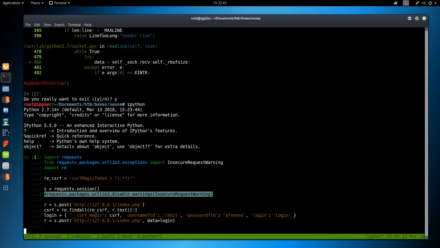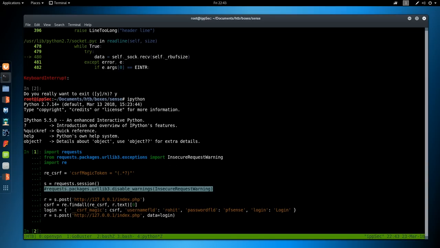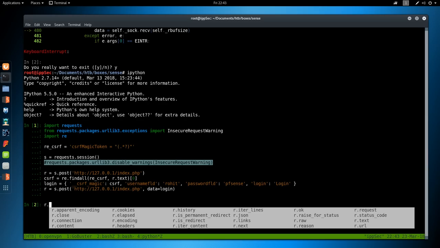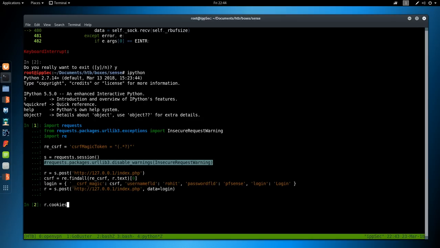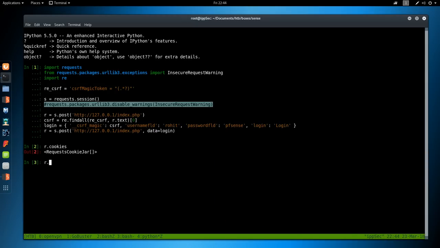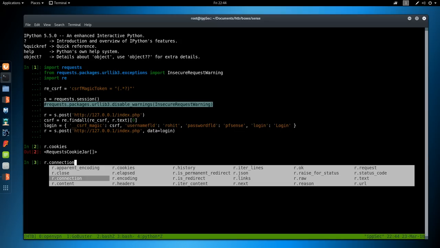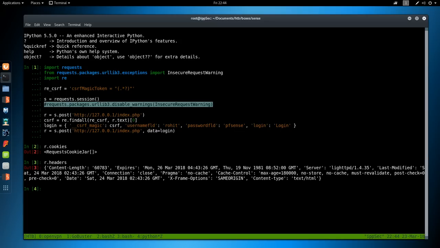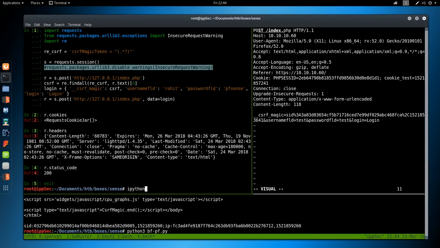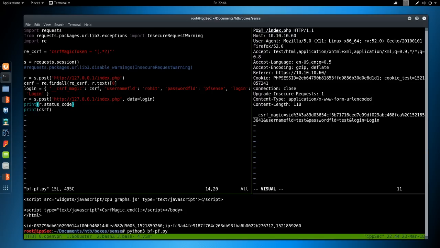Make those two requests. Okay. Then we can do r dot and then hit tab, and we have a bunch of options we can choose from. So we could do r.cookies and see that. If we did r.headers, we can see the headers, and r.status_code. You can see 200. So that's how you can see those easily.